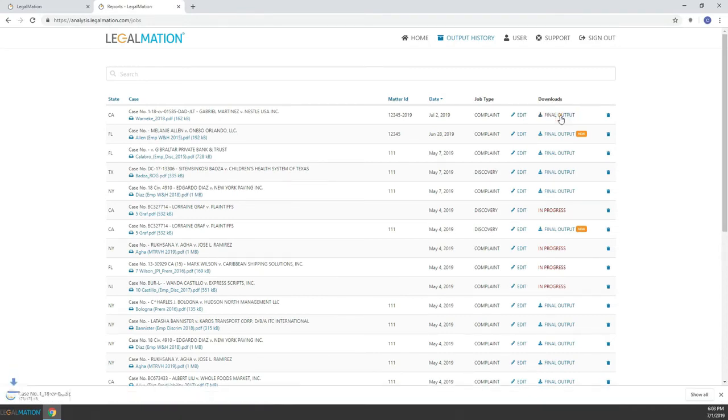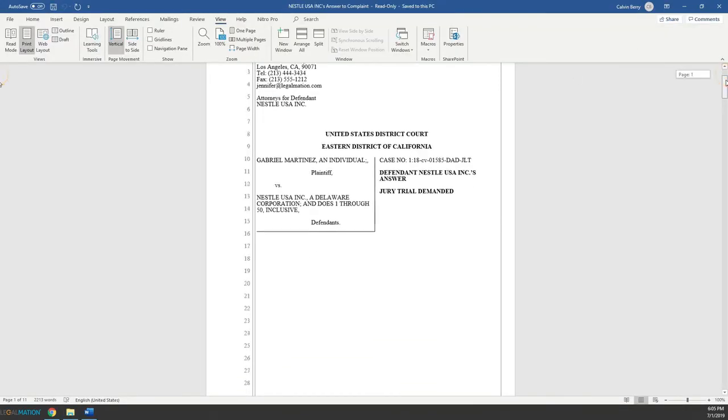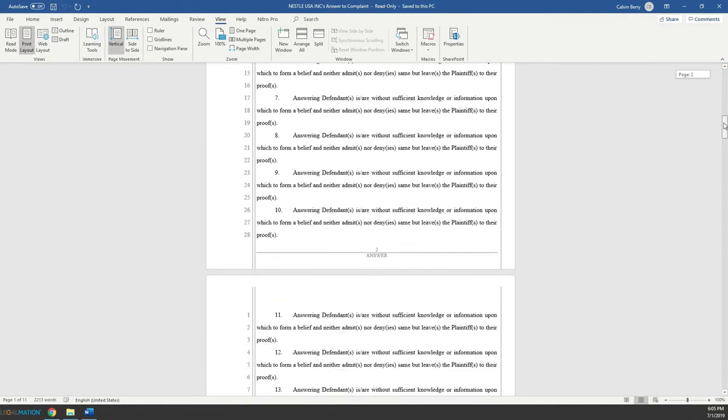Click the download link next to the case name and a zip file will be downloaded directly to your computer. In this file, you will find a draft answer, a request for production, and a set of interrogatories. The contents of these documents are based on the edits you made on the verification page, as well as information pulled by LegalMation's AI software.